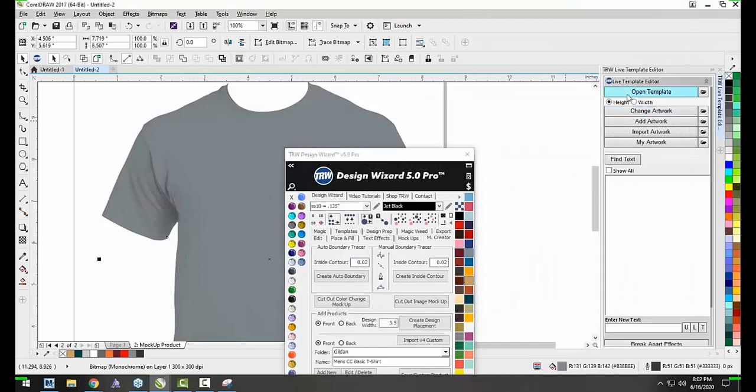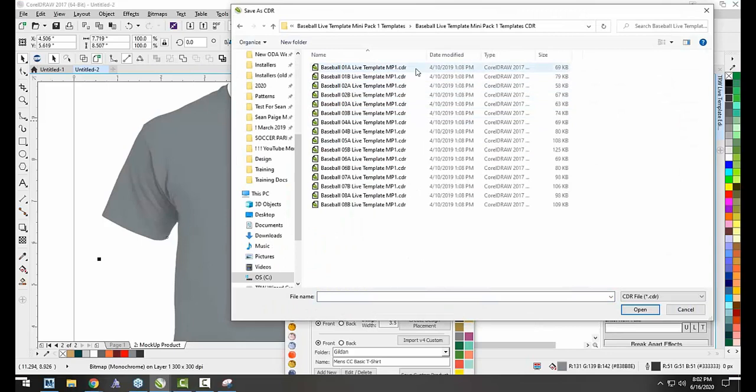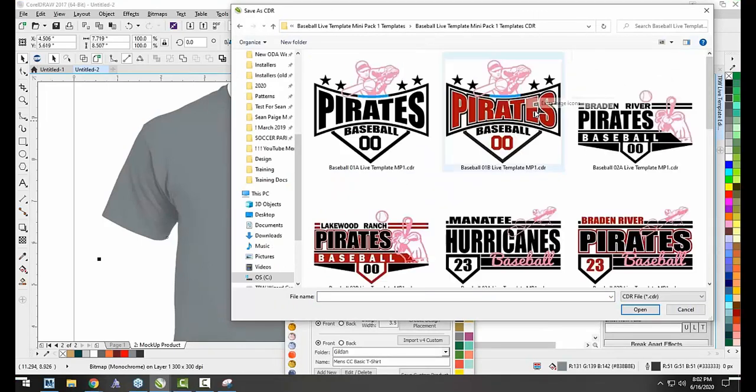So when you use your live template editors, how you have a preview of your item, you'll see here, these are all CDR Corel Draw files, and that lets you preview the item beforehand.